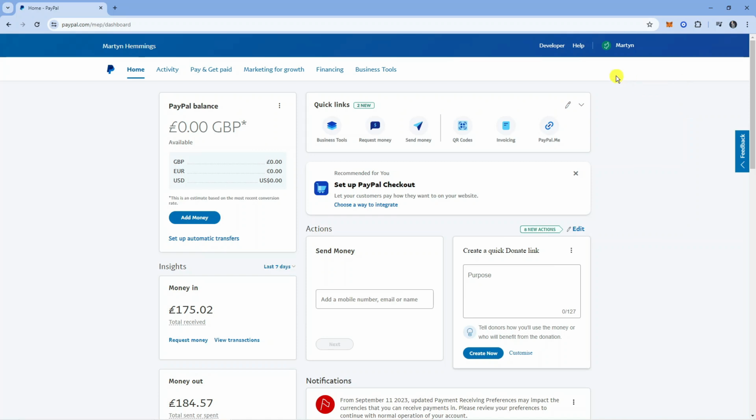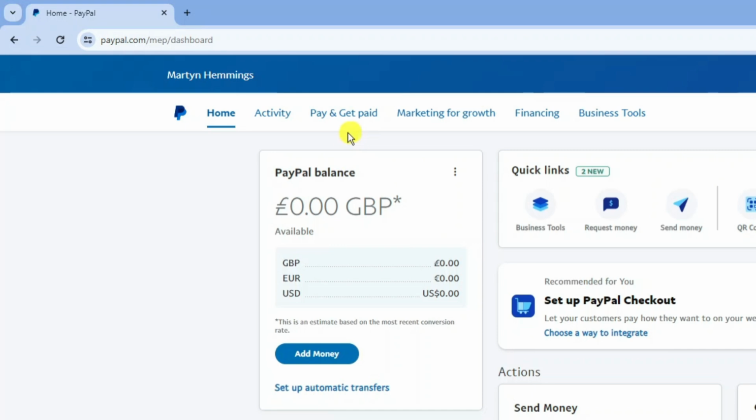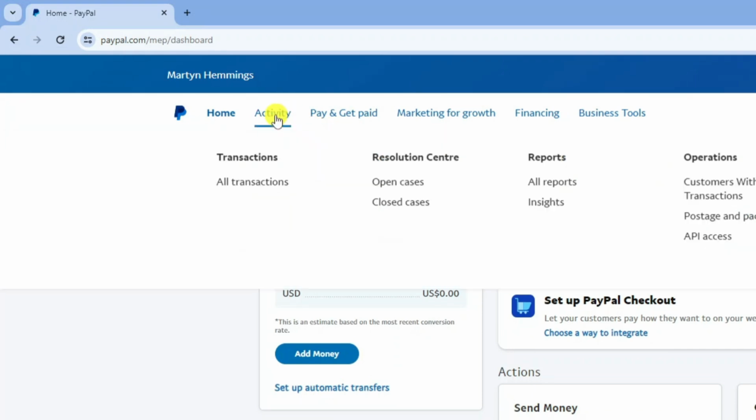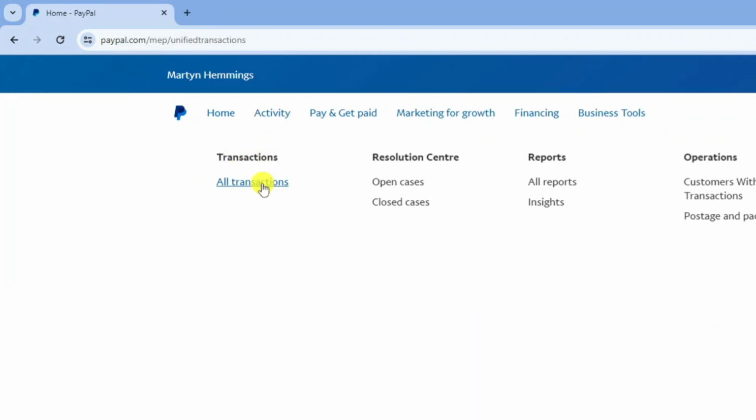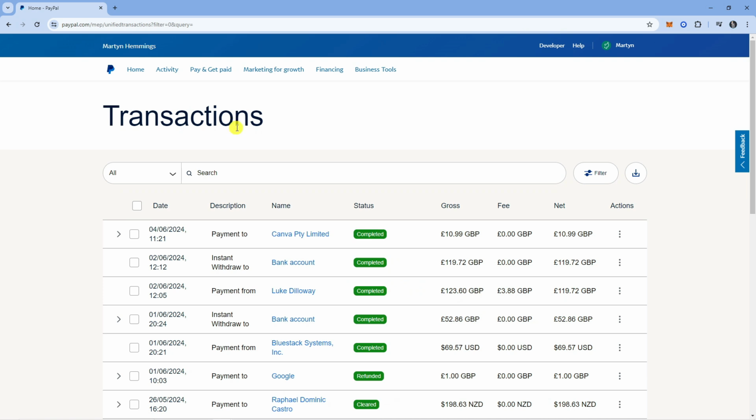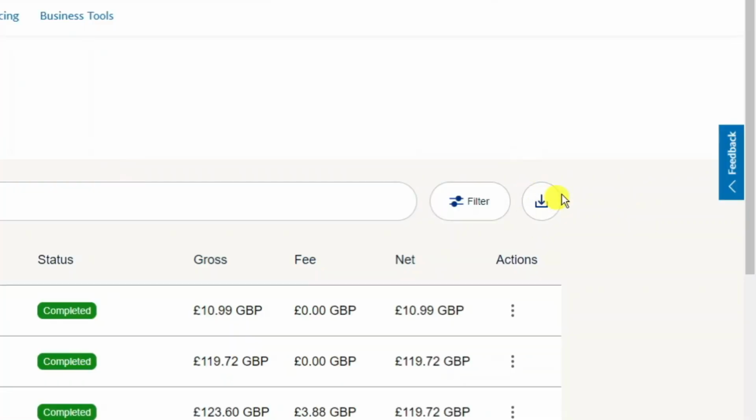Now, once you're logged into PayPal, if you look at the top, we've got these different options up here. What you need to do first is go ahead and click onto activity, and you should now see a section for transactions. So you want to actually come down and click onto all transactions. So what it's going to do is take you across to your transactions page. Now, to actually go ahead and find your statement, what you're going to want to do is come over and press this download button just over here.